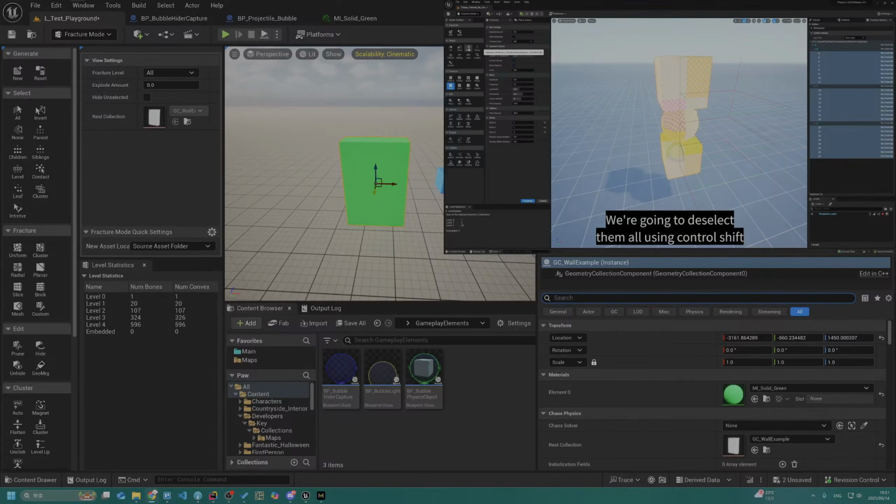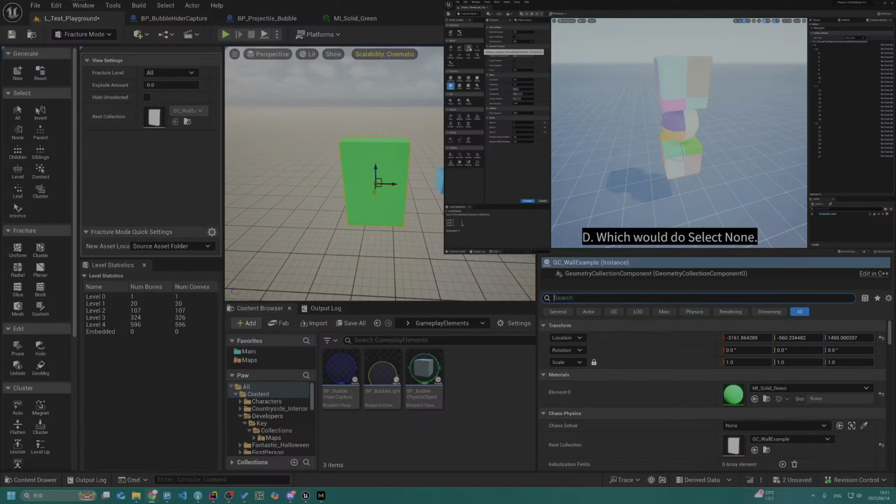We're going to deselect all the bones using Ctrl-Shift-D, which will do a Select None operation, and then we can use Shift-B to toggle the bone colors. What? Ctrl-Shift-D. Or deselect anything, and then Shift-B.